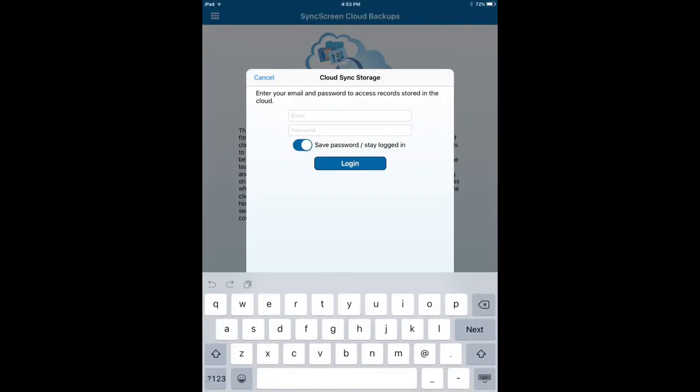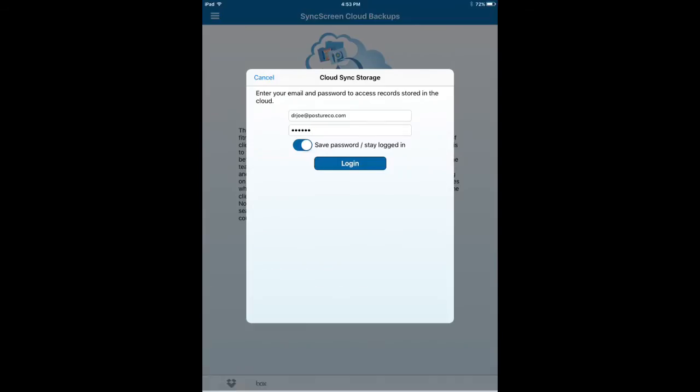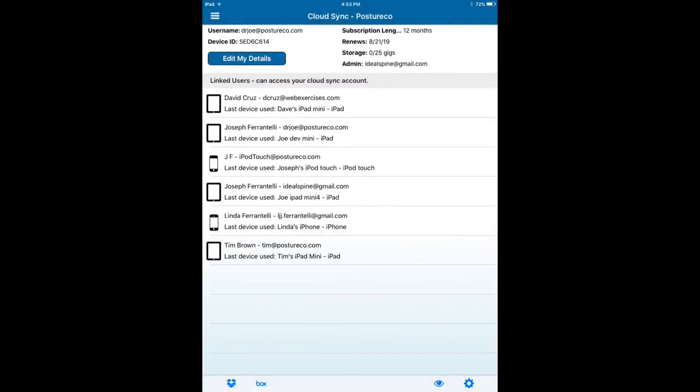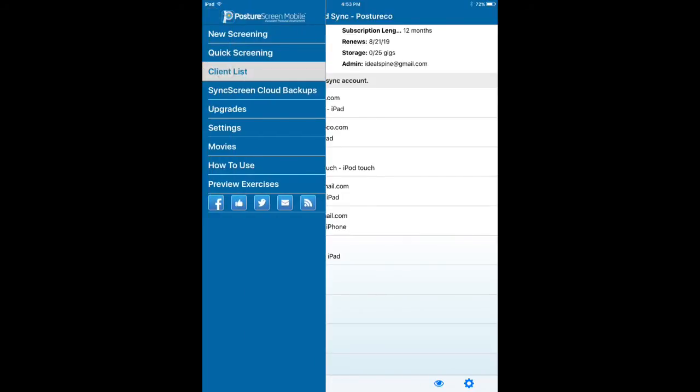So I'm going to go ahead and do that right now. I've entered my information, I'm going to go ahead and click log in. And at this point in time, it logs you back into the account, and then you can go ahead and go back and see your clients.